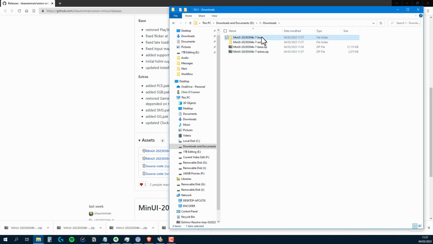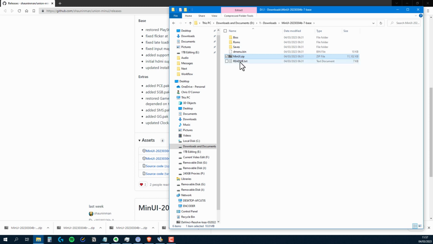So you can see here there's not very much in here at all. We've got a folder for BIOS, another one for ROMs, another one for saves. And you can see the systems that it supports there, and these should be empty. Yep. We've got this binary file, dmenu.bin, a zip file, and then the readme file.